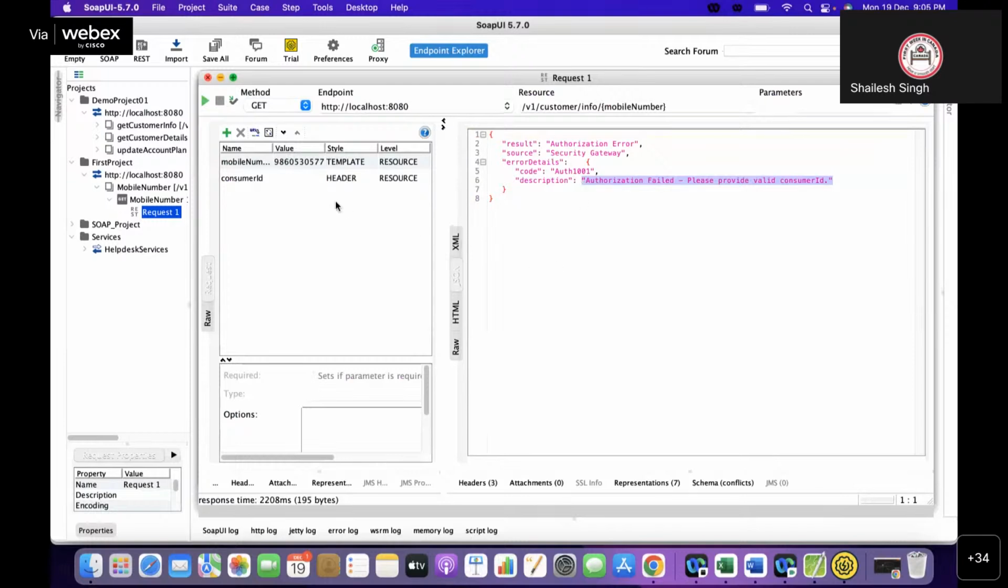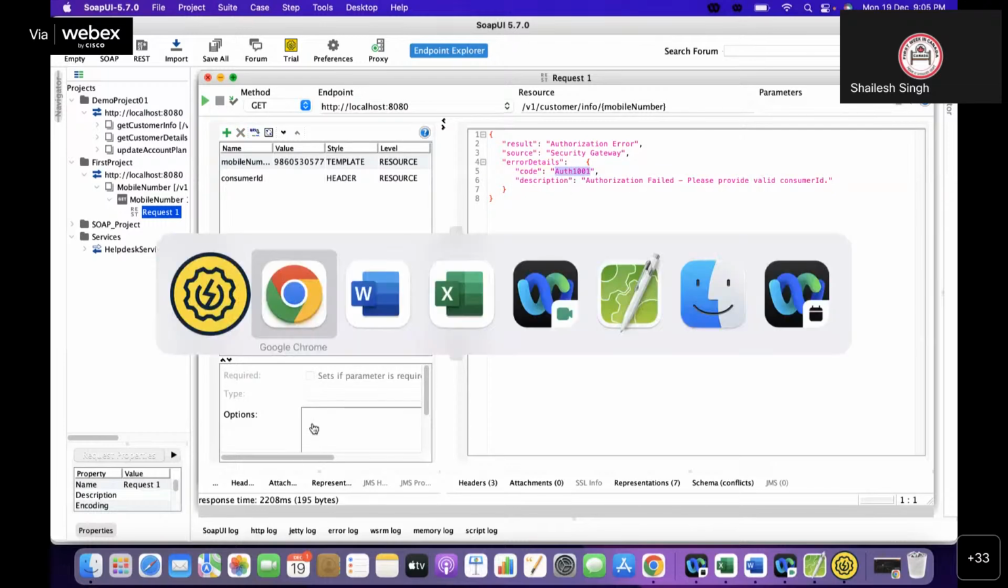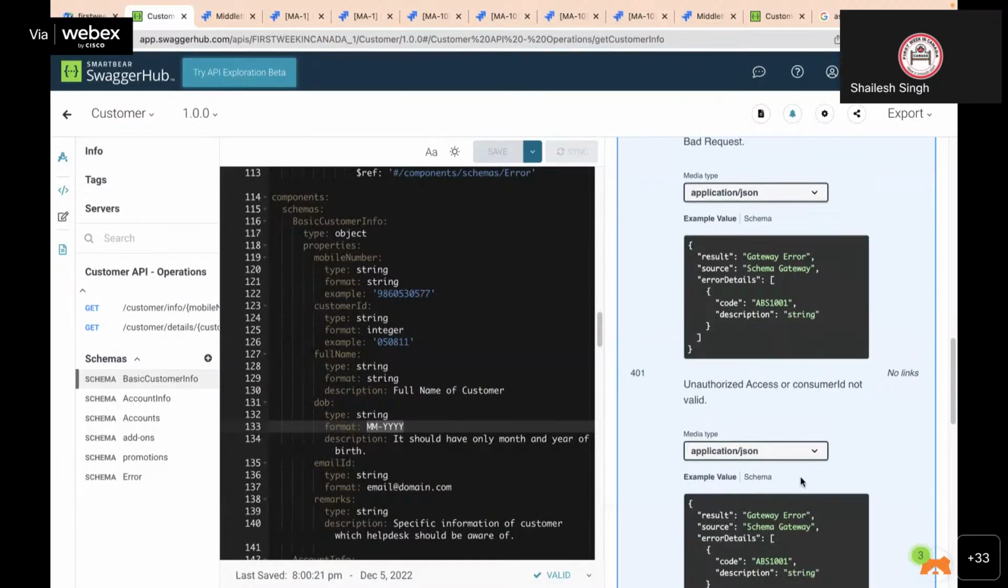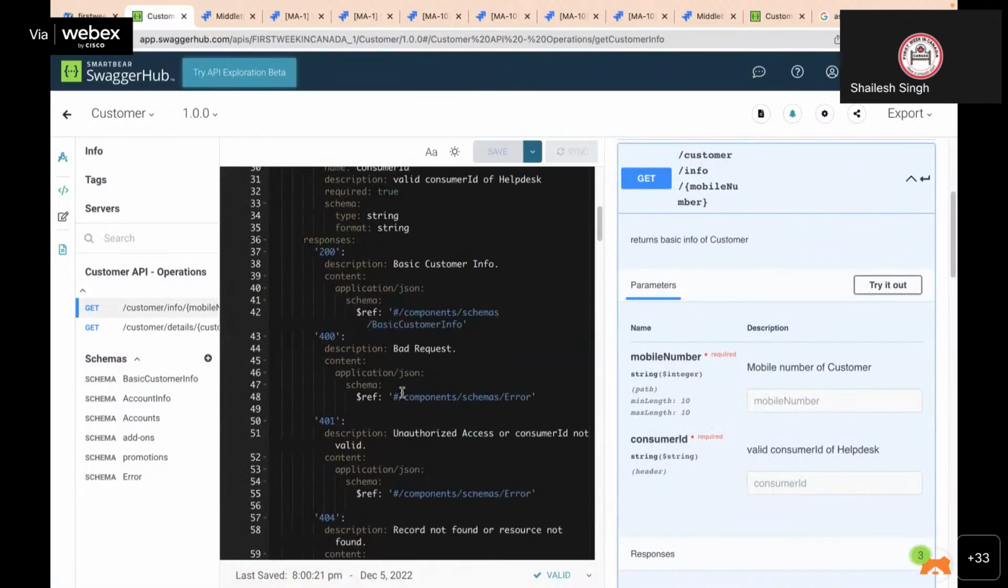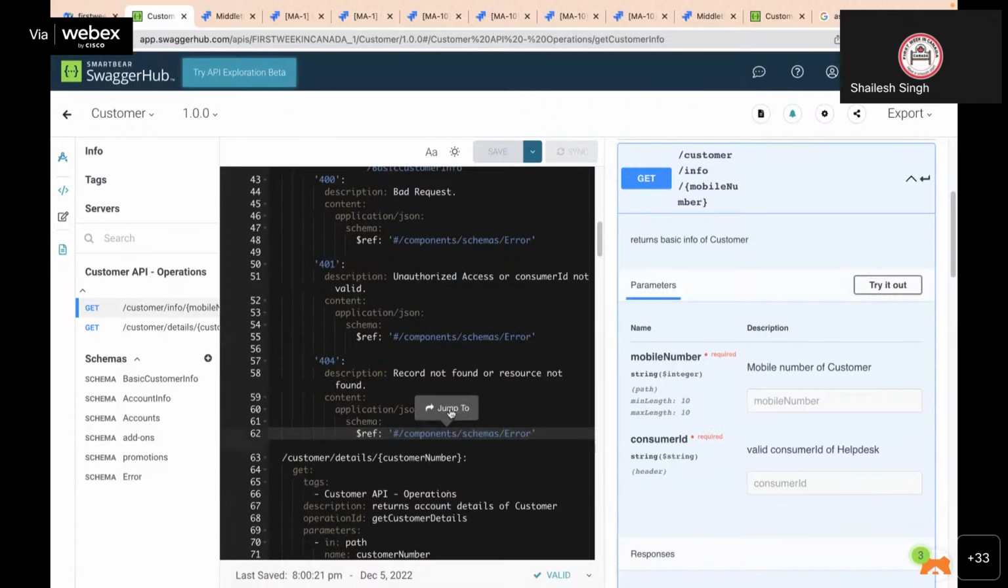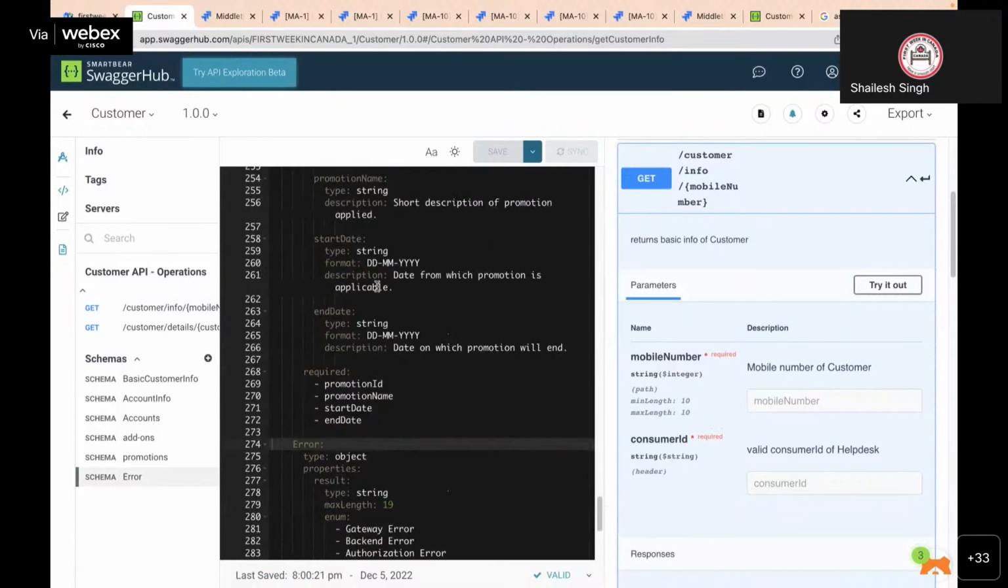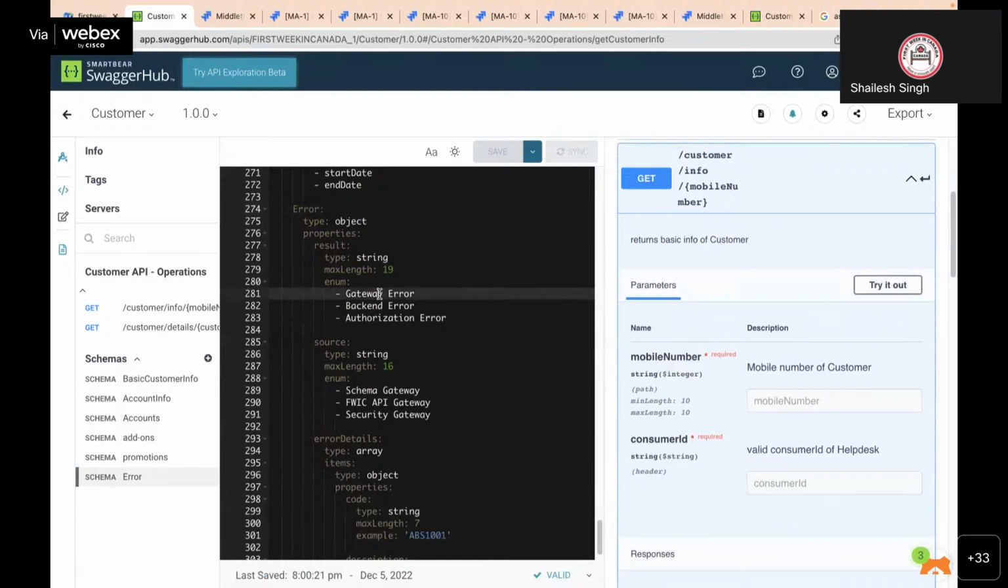Scenario to validate whether we are getting the right error message when we are sending a request without a consumer ID. This is your test case, right? In Swagger, we have defined the right error code and description for 401. If you go to the consumer ID and search for 401, this is the definition of 401. Here, gateway error, backend error, or authorization error can be the value.